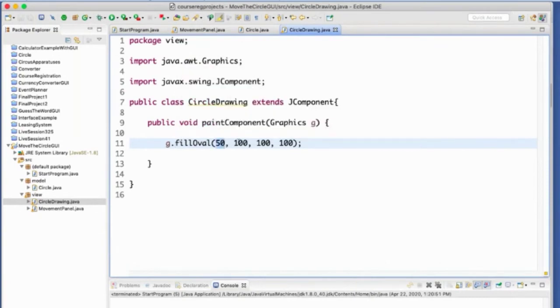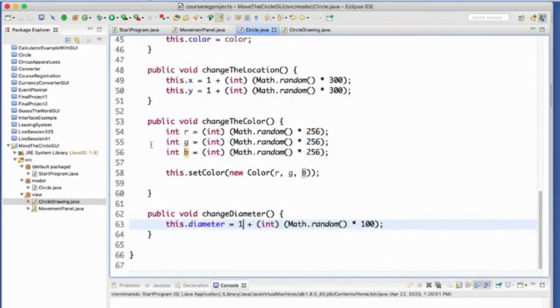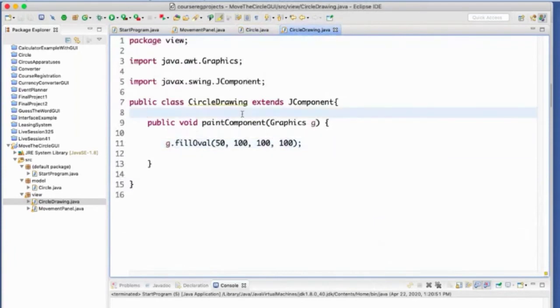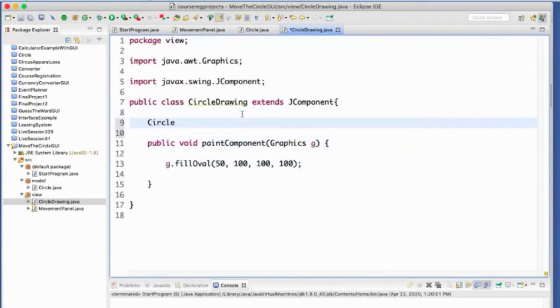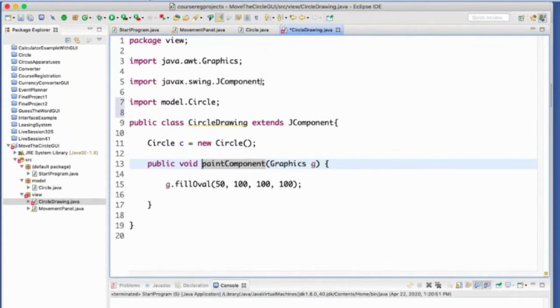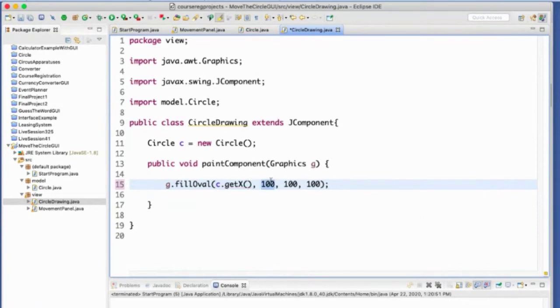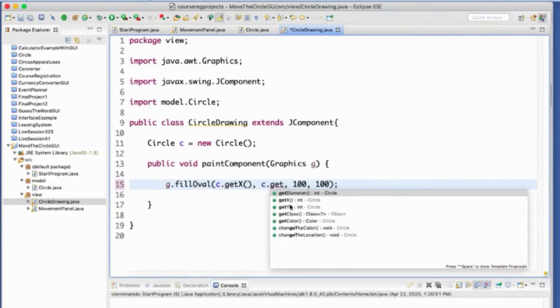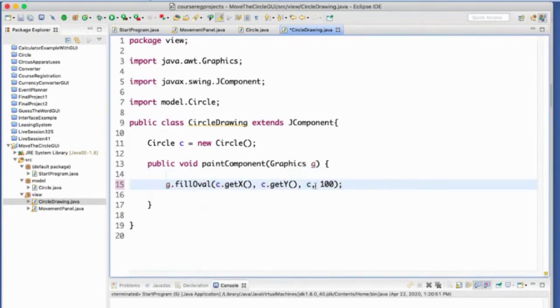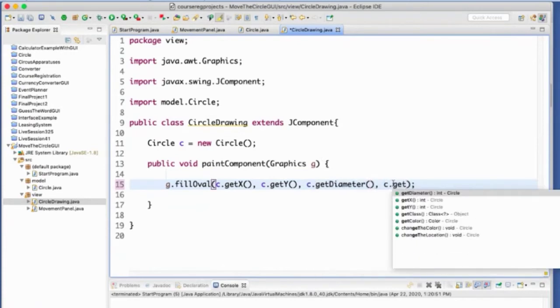Now, I don't want these values in here. What I want are values from my circle object that I create. So let's first create an instance of this new circle. And instead of using the manual x and y values and the diameter that I've put in here, let's use the ones from the class. So I can use my getters, my getX, my getY, and my getDiameter to get the values to use for my circle.